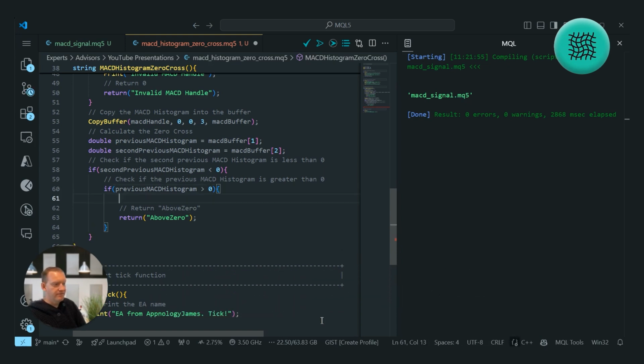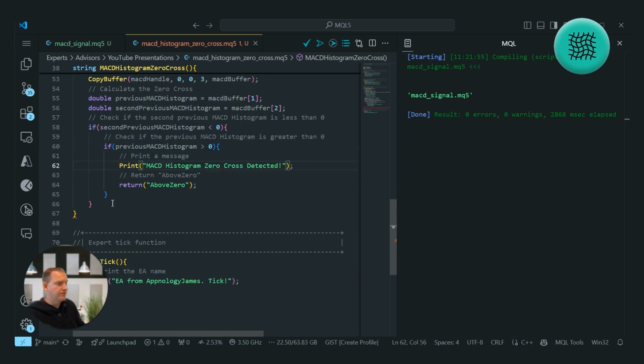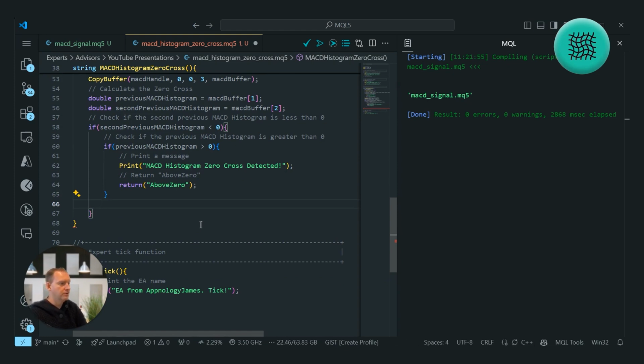If we wanted to get a little bit fancy, you could add in a little print signal here, so print a message. Great. Otherwise, if it was below zero and then the next one is still below zero, then that's not a cross. So we will return no cross.